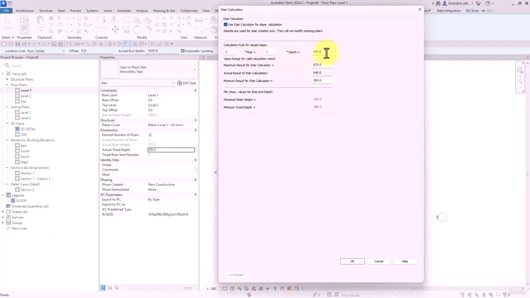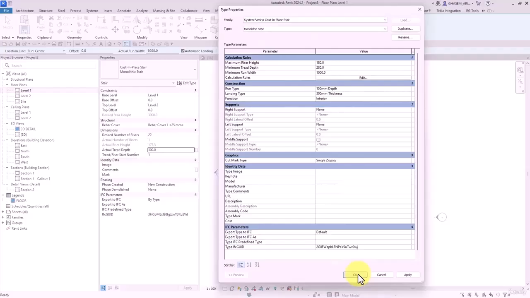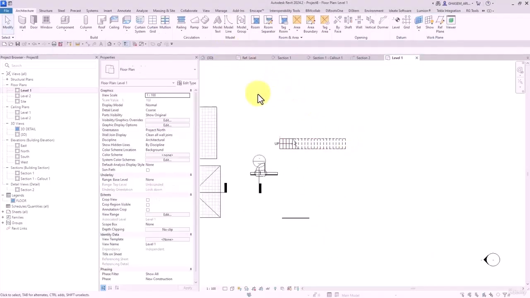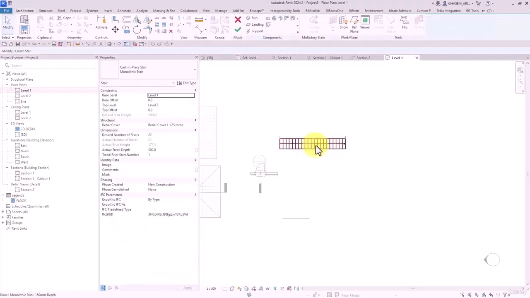So I select this. Here, 2 risers plus a tread depth. So here equal 2 in 177.3 plus 300, which is for the tread. There might be any value here, for example, 250. And these values might be different according to the number of the stairs and the height of the risers. And tab, it will be like this. It controls the slope of the stairs. Okay, and okay. Then I draw stairs here.